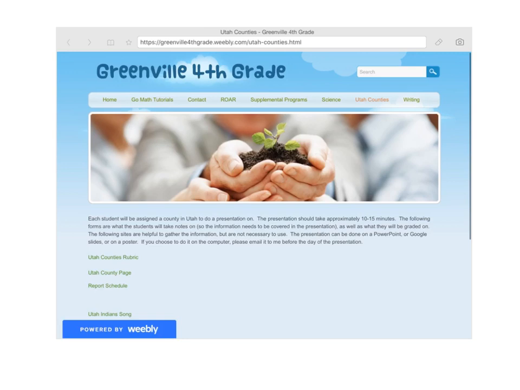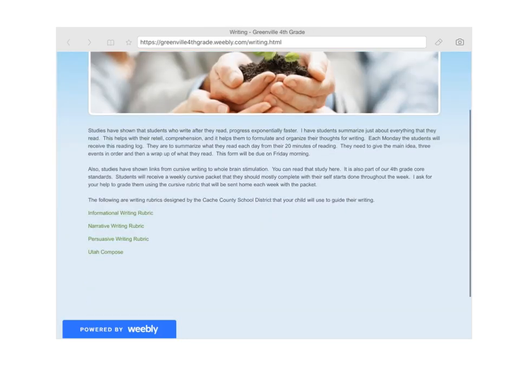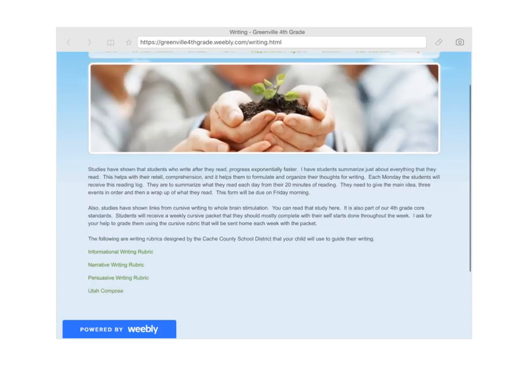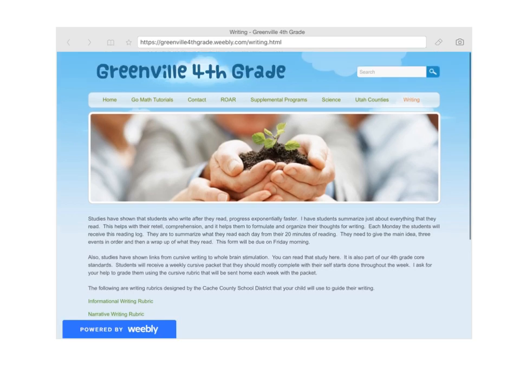Okay, and now is the writing section. These are just some things that we do in writing. There's the informational writing rubric if they needed some help when they're writing an informational paper, narrative writing rubric, persuasive, and Utah Compose is a writing program that we write in to get some feedback on writing projects.